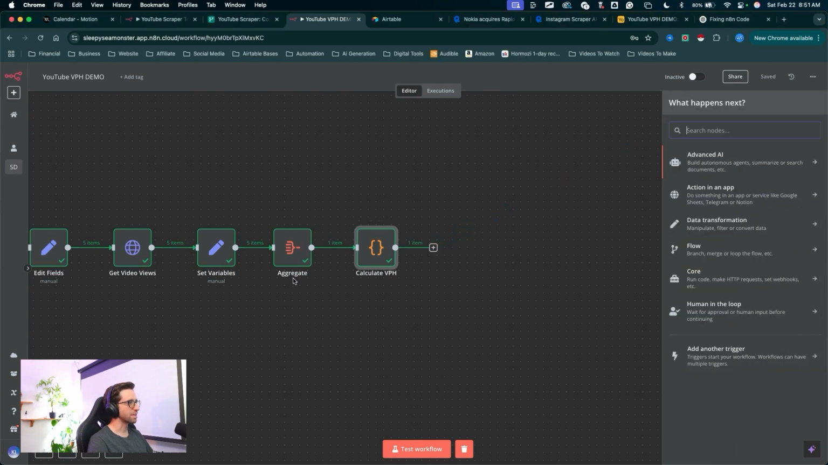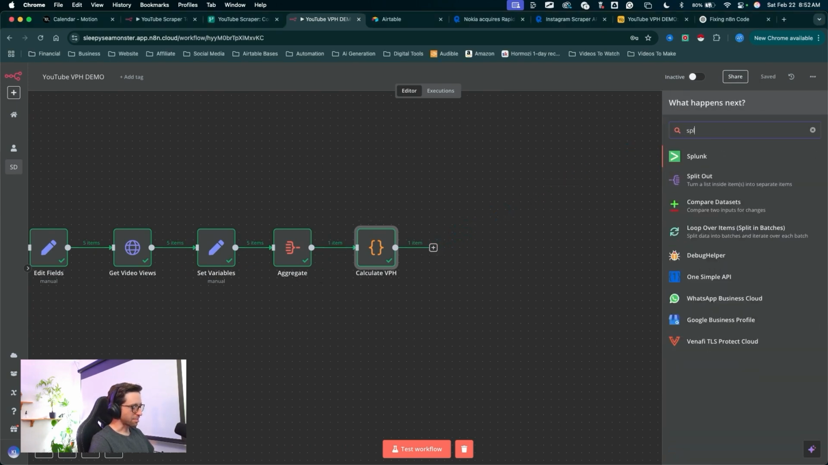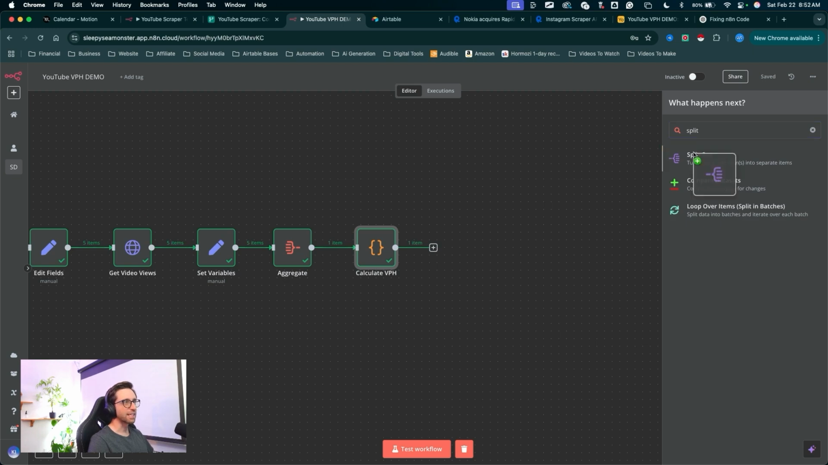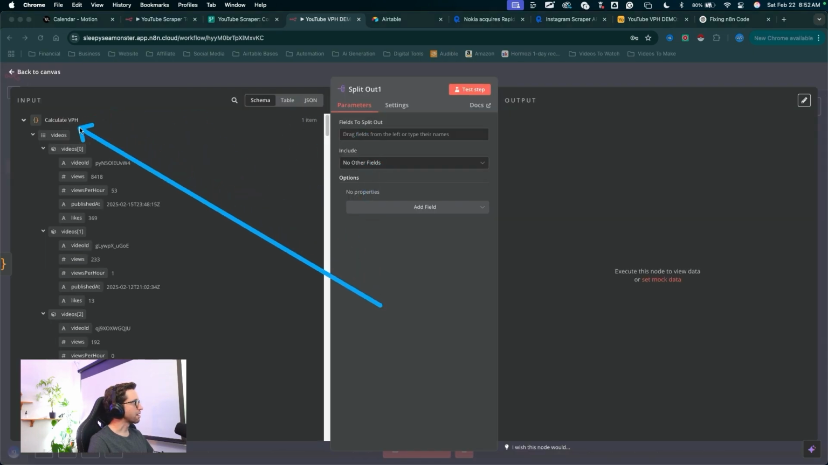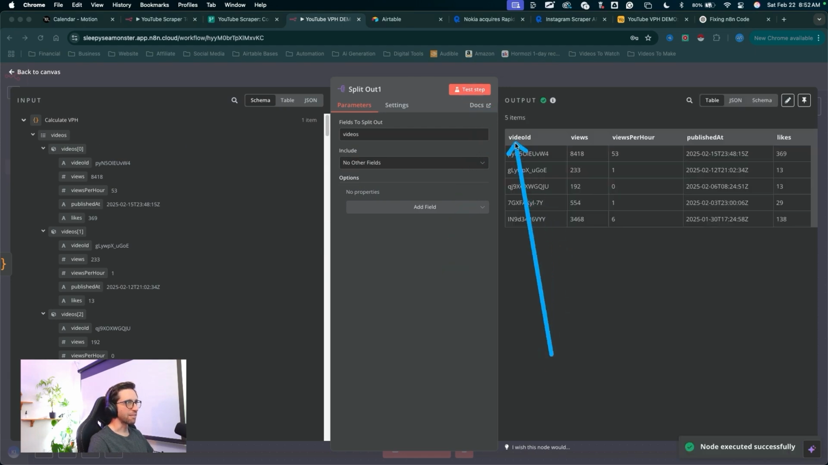Click the plus to create the next node. This will be the split out node again. Click on that, and we're going to split out our videos from the code node. Test the step, and now we have everything split back out with this new field in here like that. I'll click outside the node.